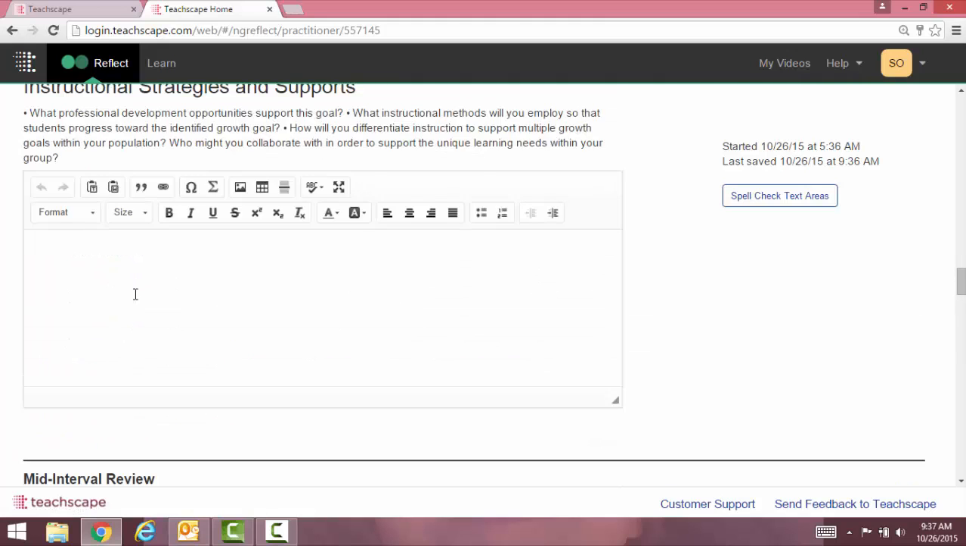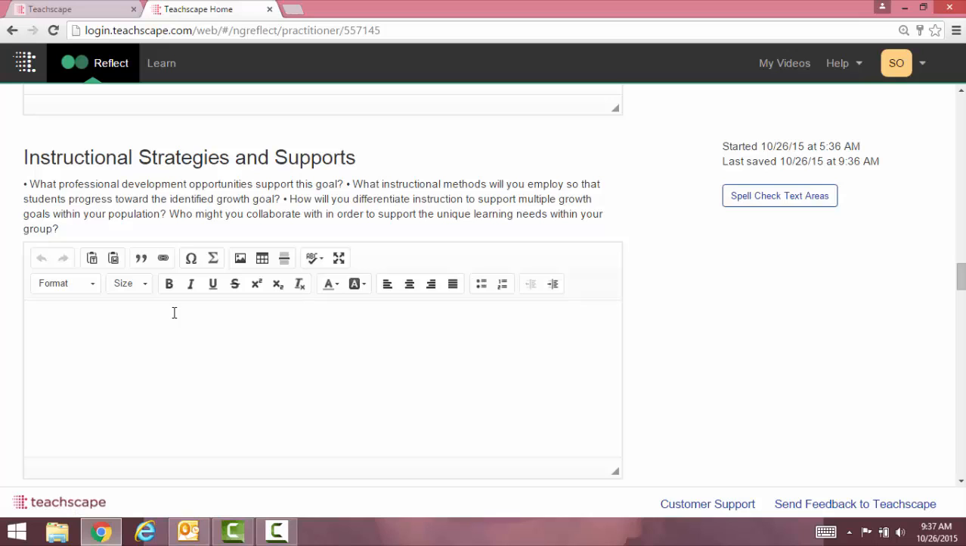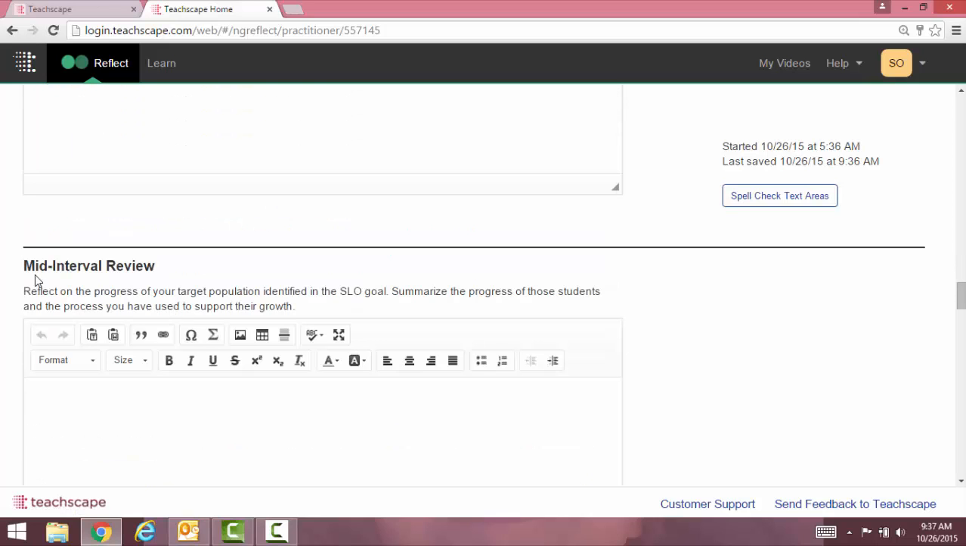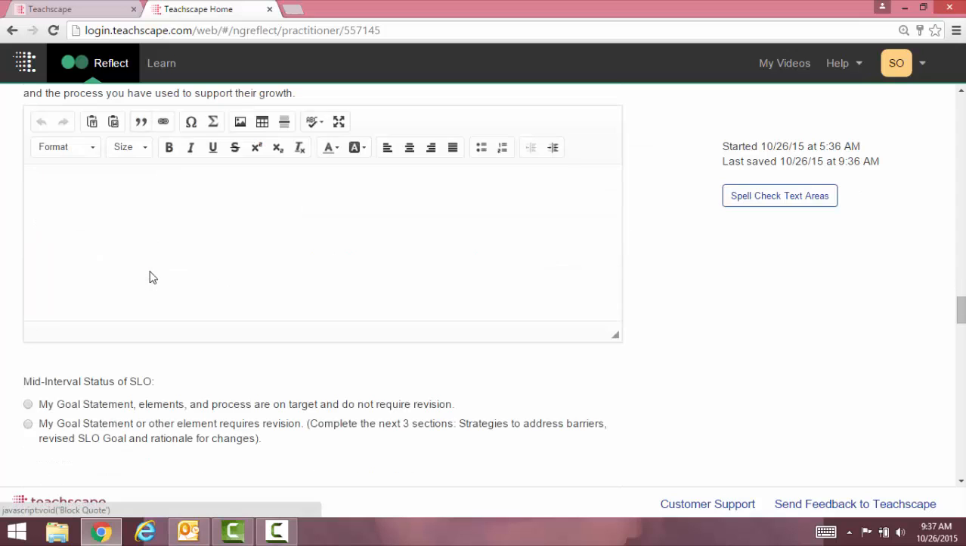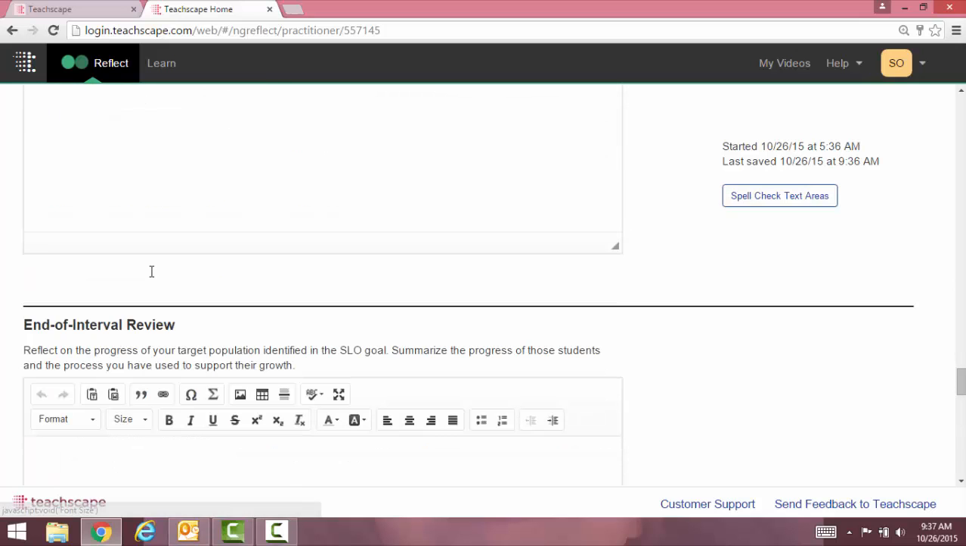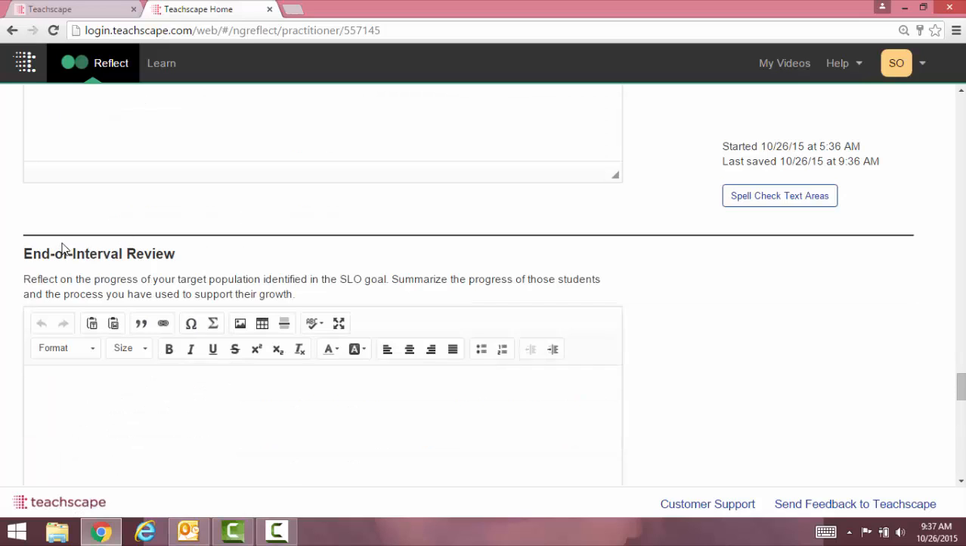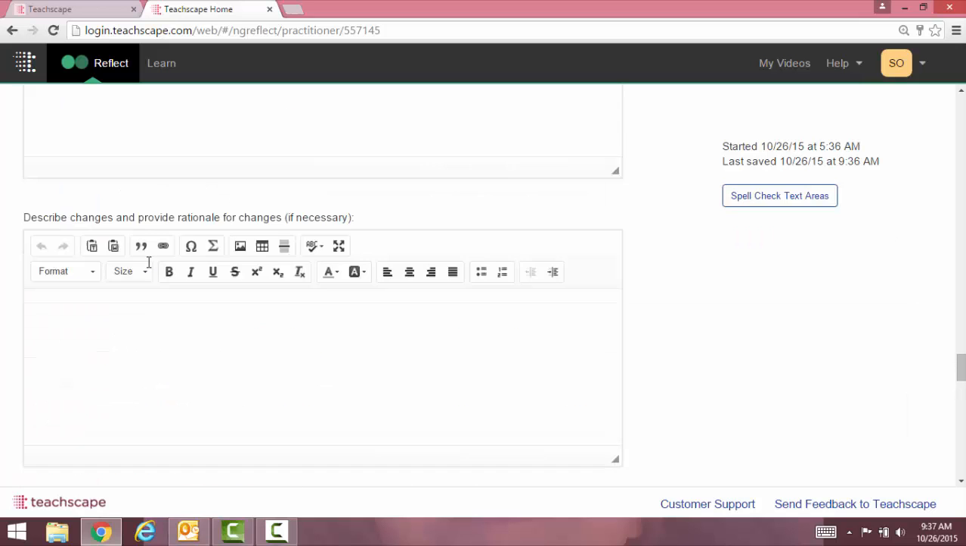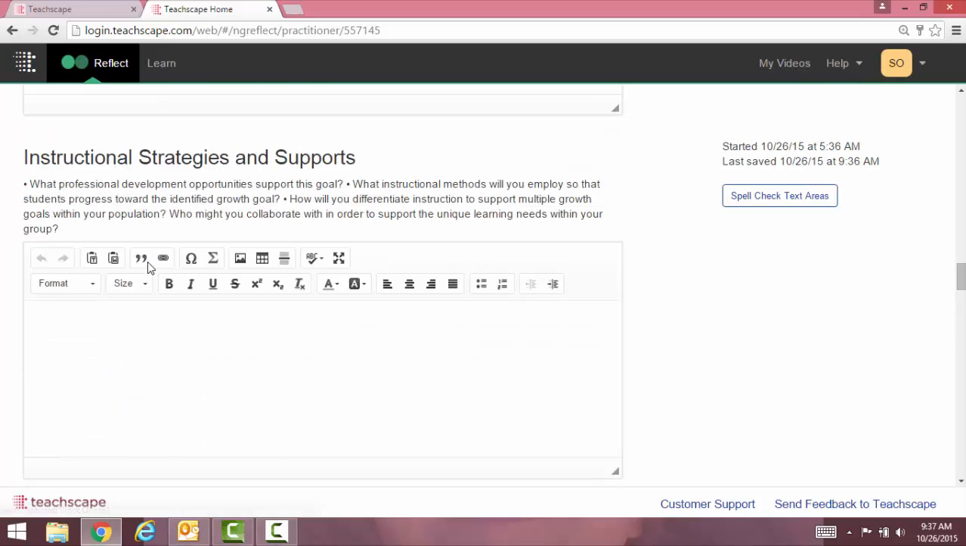Once you get to instructional strategies and support, that is where you stop in the fall here. When you get to the mid-internal review, that is what happens in January when we will meet again to talk about our SLO for the remainder of the year. You can make any adjustments at that time. Once you get to the bottom of that, that's where you stop. And at the end of interval review, that's where we're going to meet again in May. Your job is to get up to instructional strategies and support.